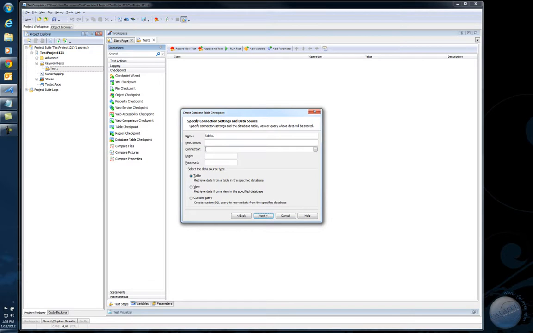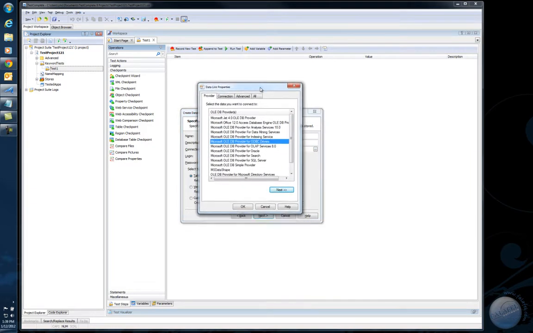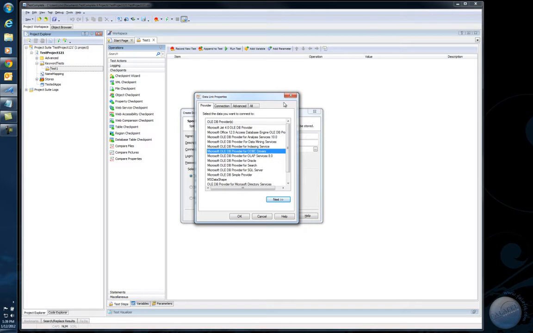If you know the connection string, you can copy and paste it in here, or you can actually get help from the Microsoft Windows control panel. If you click on this, this dialog comes directly from the control panel in Windows. Now, it's not a TestComplete dialog. It will show you all the different OLEDB providers installed on your machine, all the native providers, and also the Jet Engine provider if it's available.